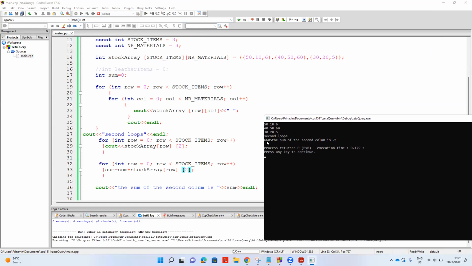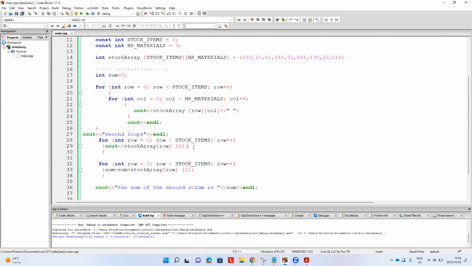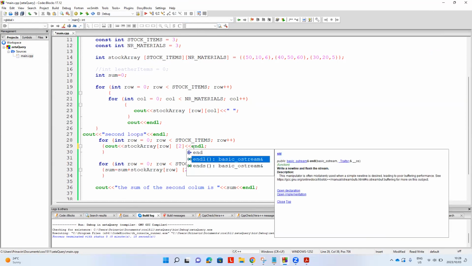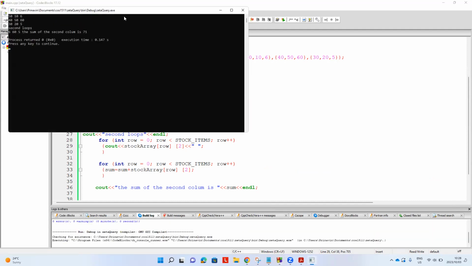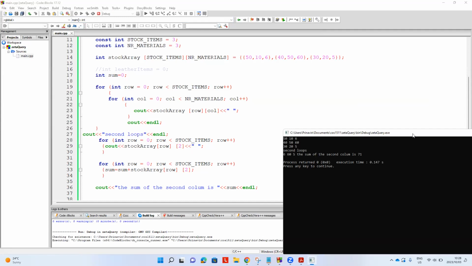There are the numbers 6, 60, and 5. Let's put some space in between so you can see that. Can you see 6, 60, and 5? The sum is 71. Let's say, for instance, Zita, I wanted to add the first row only. Can you see the first row? 50, 10, 6. So I'm going to get an answer of 66.